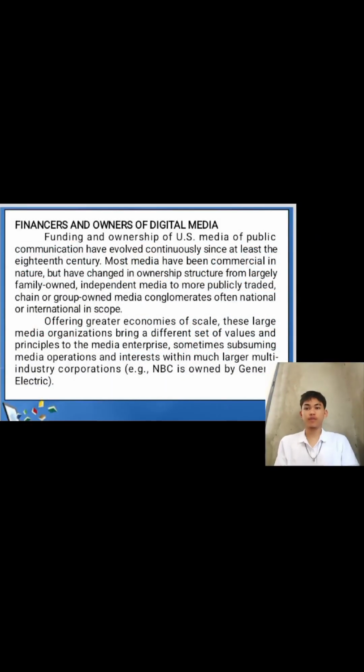The funding and ownership of media of public communication has been evolving since the 18th century. In the past, most media were owned by families and independents, but over time, the ownership shifted to larger, publicly traded companies or media conglomerates that often operate nationally and even internationally. These changes created economies of scale, meaning bigger companies could operate more efficiently. However, they also introduced new values and principles into the media industry.